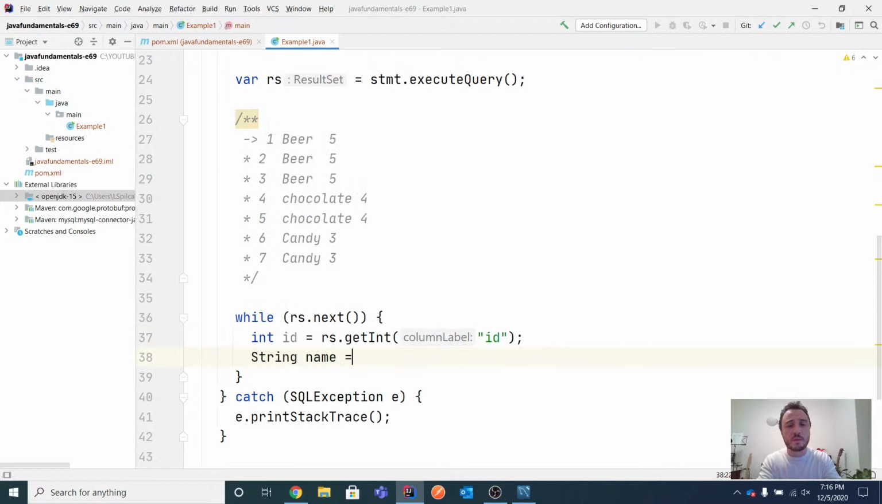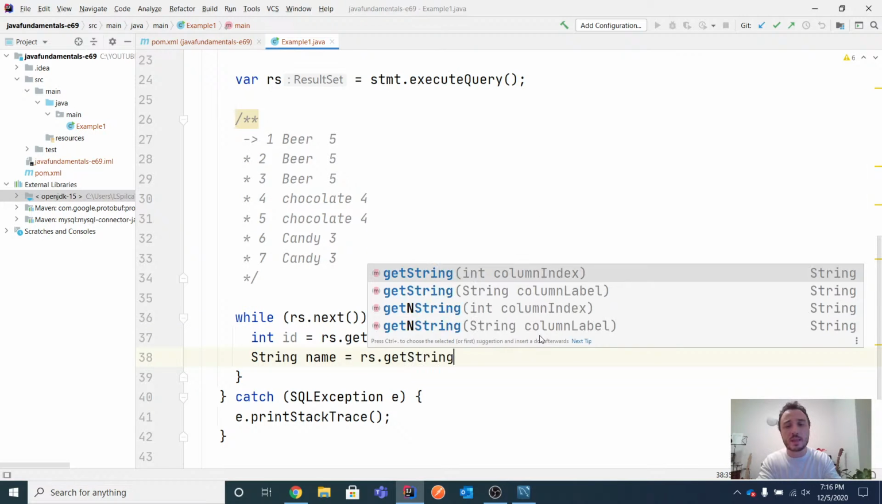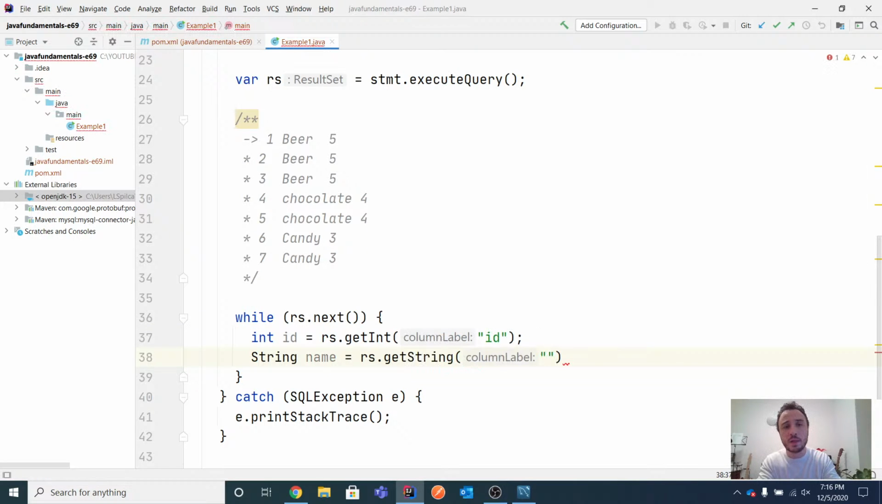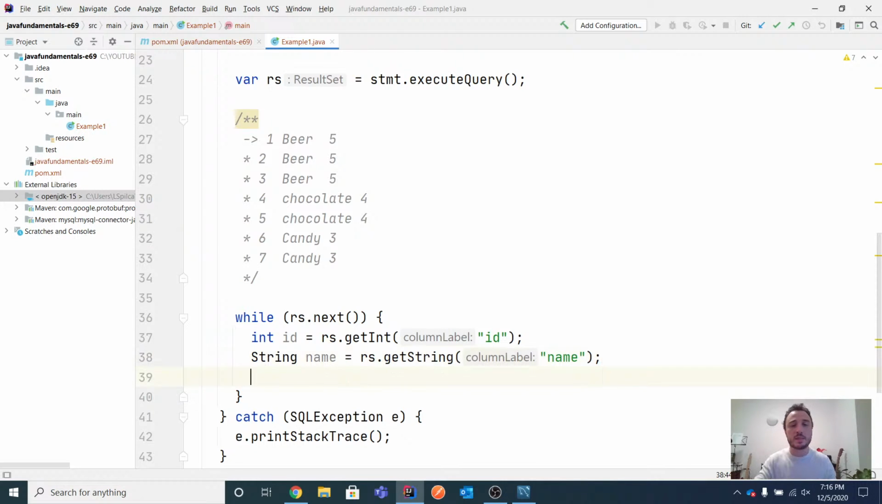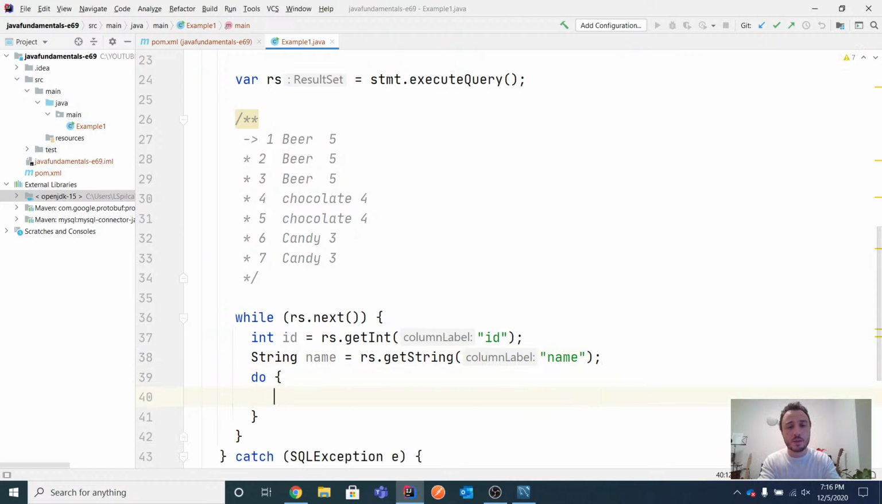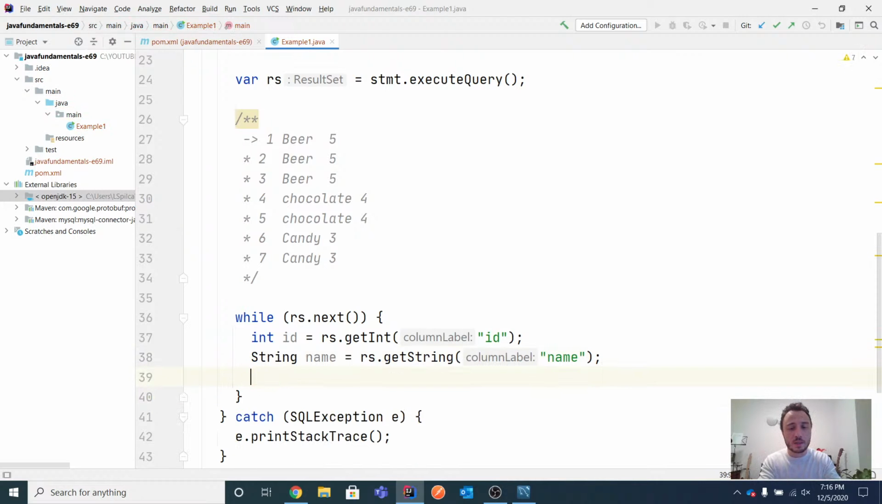Then of course you have the name of the product, and every time you have to be careful and use the proper method here. For example, in my case, getString, because the name is a string and has been defined in the database as a varchar. And then double price.